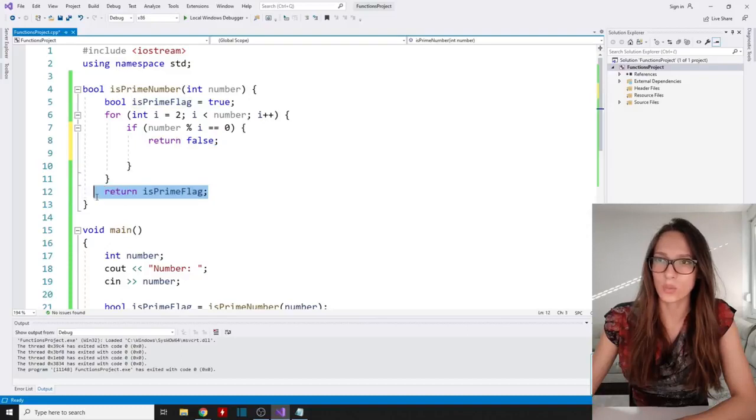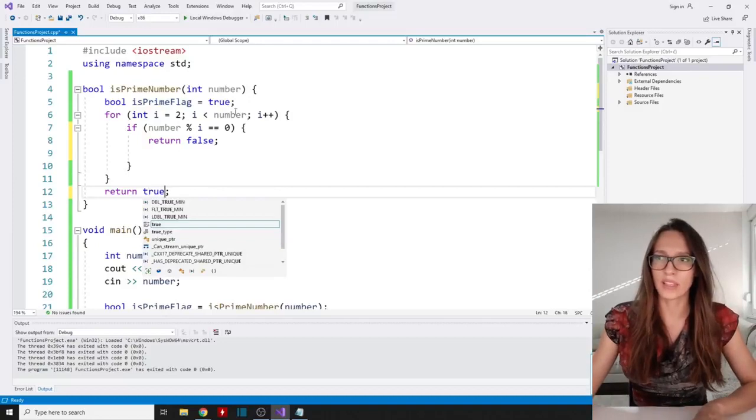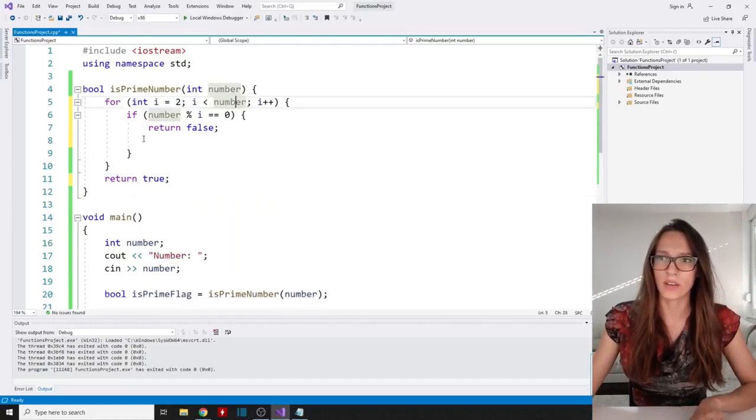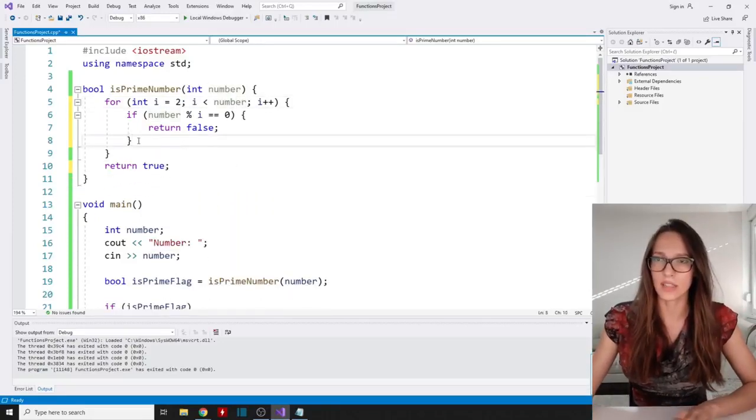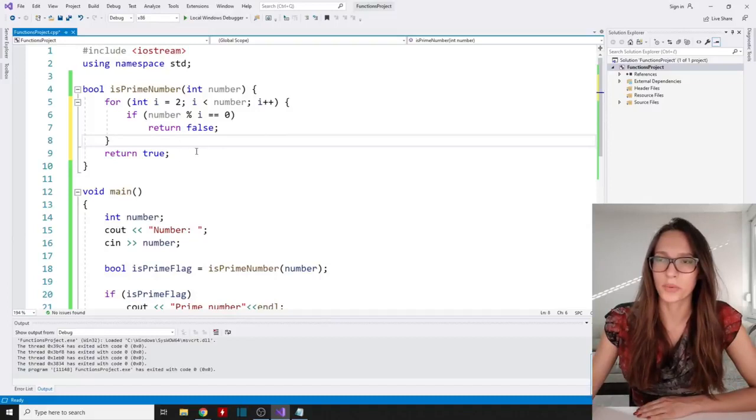And then here as well, we do not really need to declare this isPrime flag to true and then return it, because it is clearly true. So we can say here, return true, and then remove this flag from here, like this. And then as well, I can remove these curly brackets and make my code even more readable.